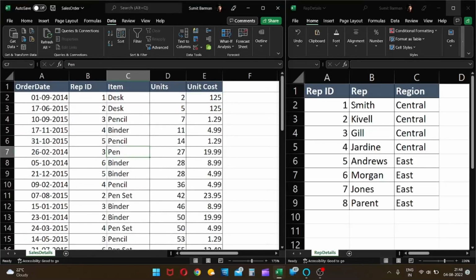Hi, welcome to Pivoted. My name is Sumit, and today we are going to learn how to use Power Query to merge these two tables.